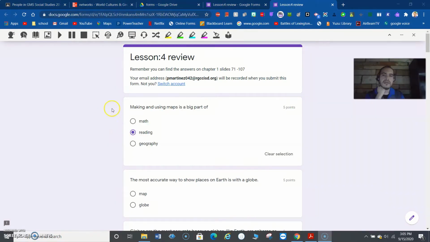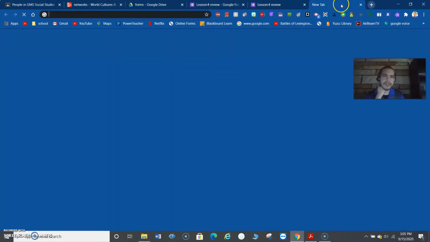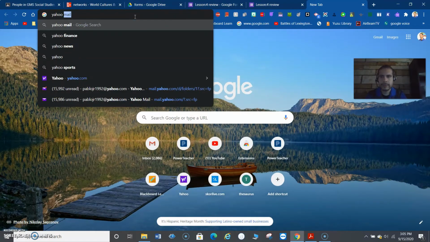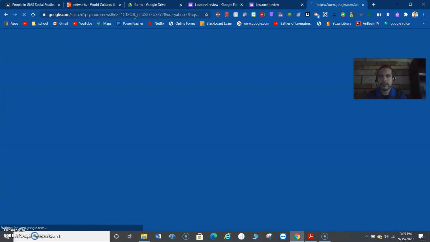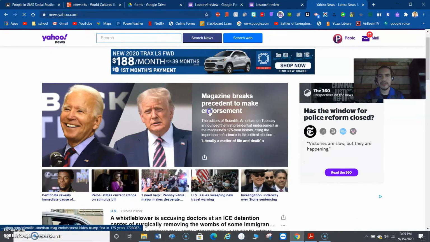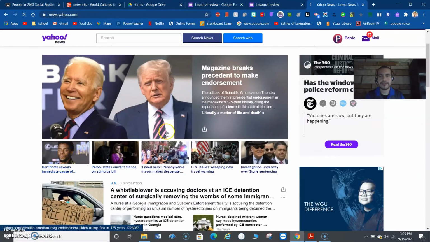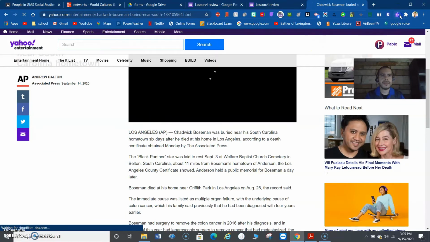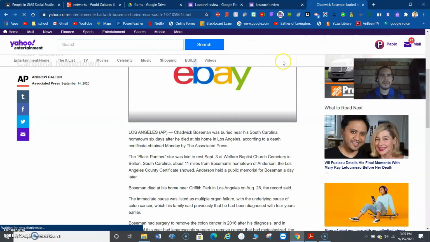Geography. So as you can see, it could work on a Google form. It also works on any internet page that you choose. Like if you go to Yahoo News, you can click on it, and you can click on something like this, and you can open up the app, and it will still work.